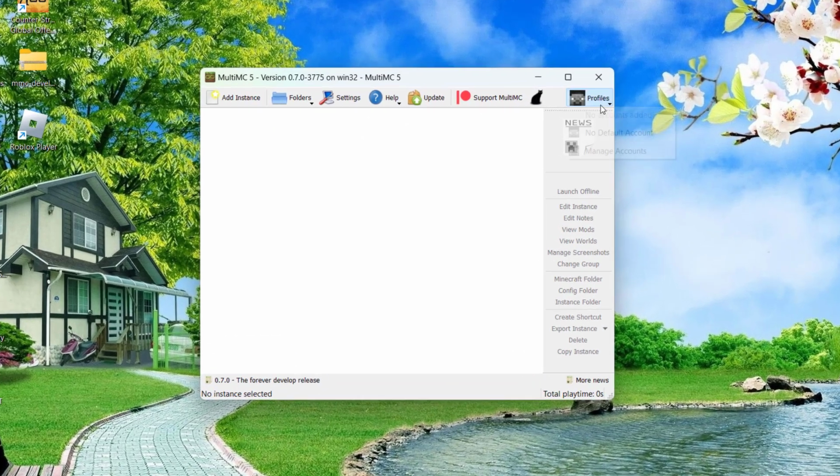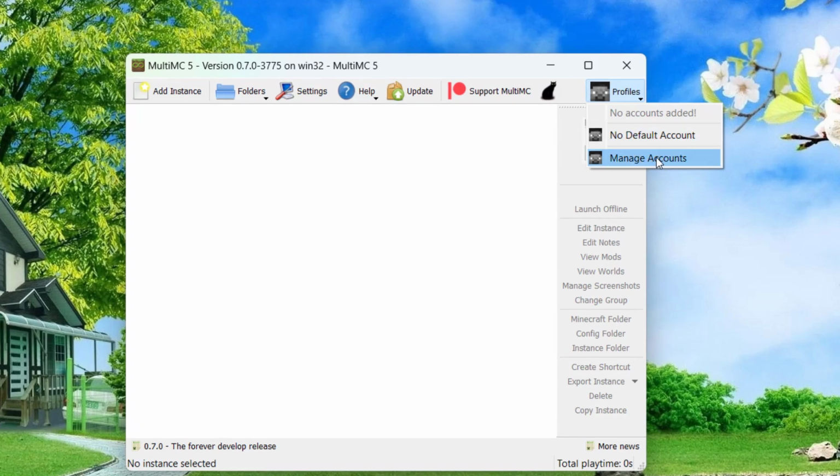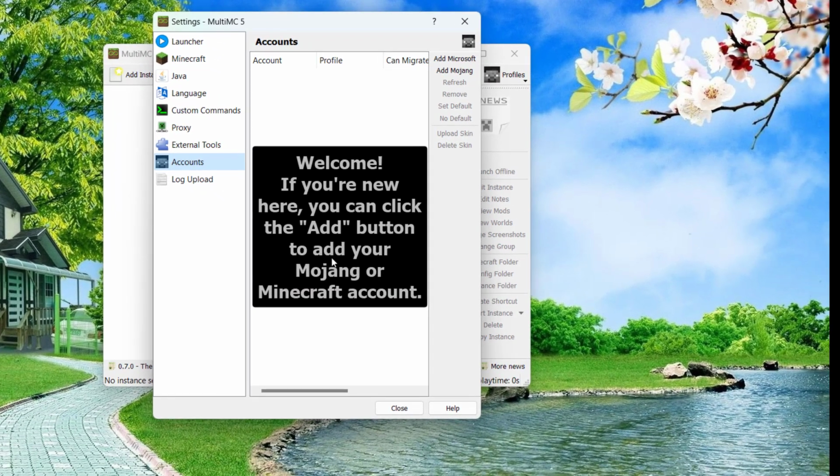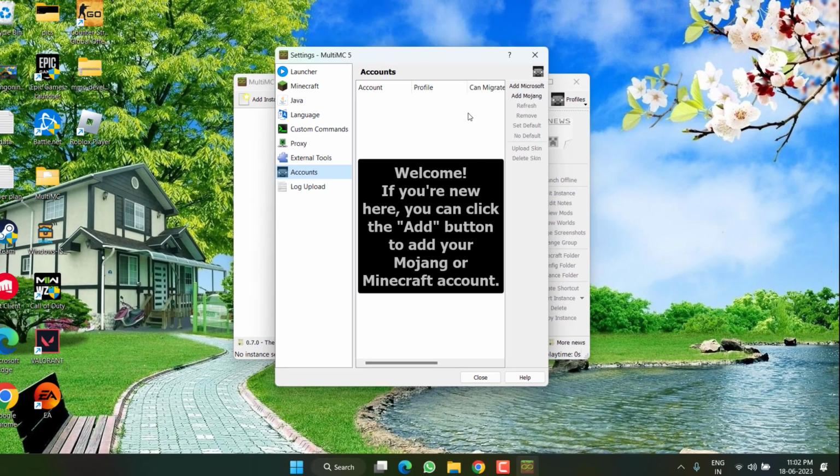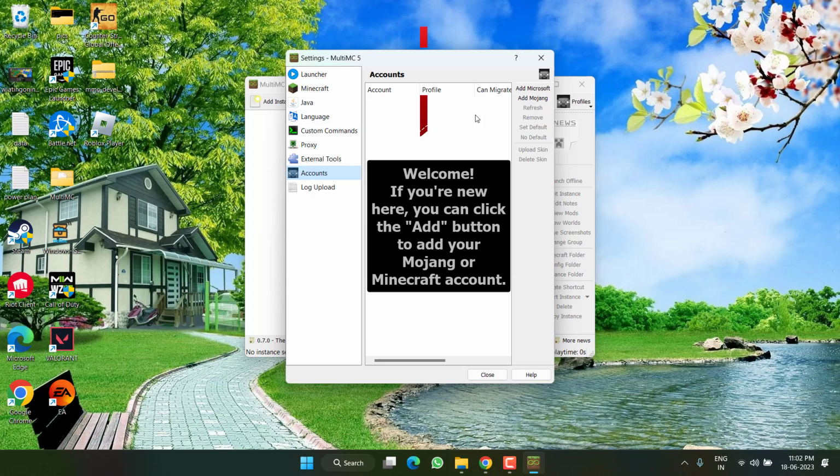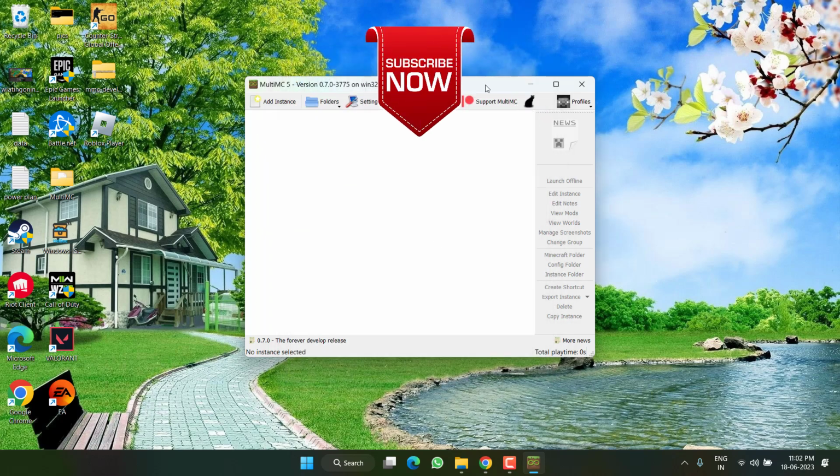From here, click on the option File and click on the option Manage Accounts. As it is saying, if you are new, you can click the Add button to add your account. So from here, add either the Microsoft account or directly the Mojang account and this will go ahead and directly install Minecraft, and you can easily play Minecraft using this MultiMC launcher.